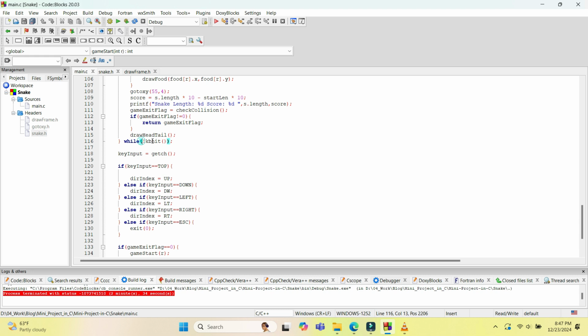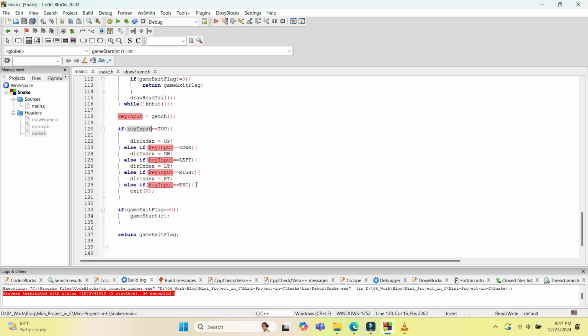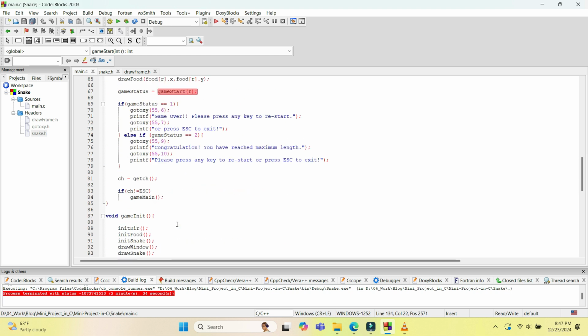Inside the while statement, we have a condition to check keyboard input. If the user presses the keyboard, then the do while loop will break. This will capture the keyboard input value. Now we check the keyboard value. If the value is an arrow key, then we will change the snake direction accordingly. If the keyboard value is the escape key, we will exit the game. At last, we will start the game if there is no snake collision. And that's all. This is the end of the game source code.